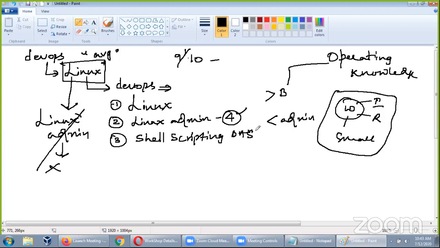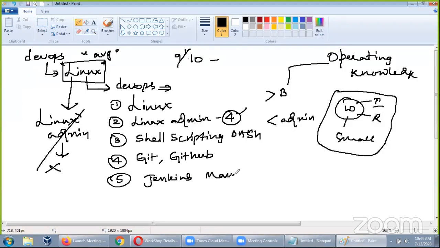Then you have tools. The fourth one is Git, GitHub. So this is one set. Then Jenkins, Maven, and something called Checkstyle. This is a code coverage tool, guys, Checkstyle. So 1, 2, 3 here. Whatever I underline, these will go in one set.